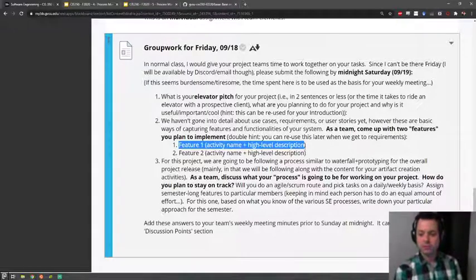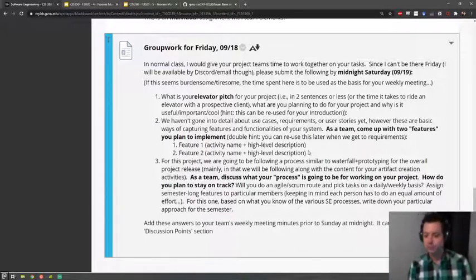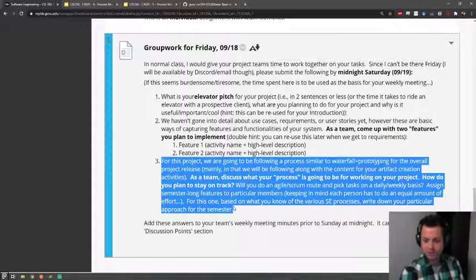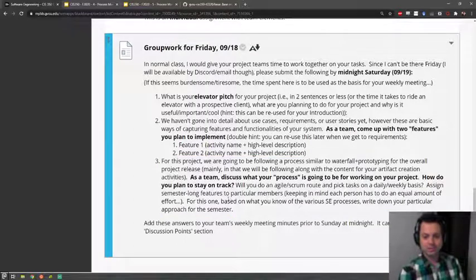So what are two features? Obviously, you're going to have more for a whole semester term project. Okay, so elevator pitch, two features. And then for the third thing, I want your teams to reflect on your process.